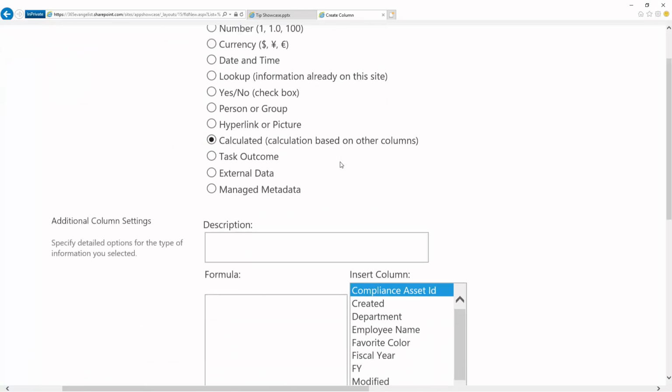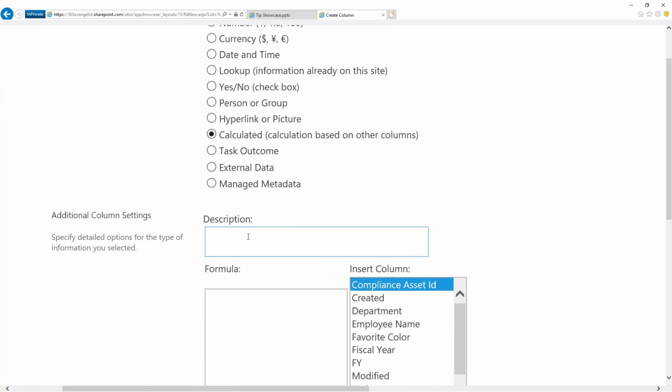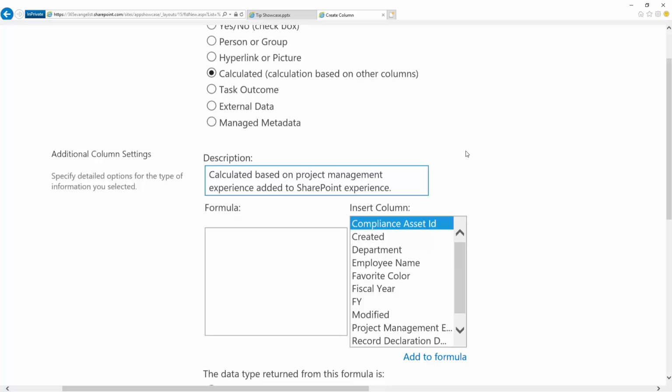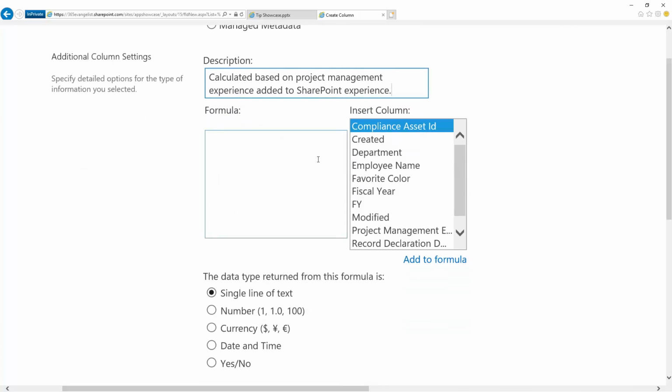And then I already chose the type I wanted, which is calculated. Next thing we want to do is put in a description. In this particular case, we can say calculated based on project management experience added to SharePoint experience. So this allows us to communicate with people how this is all being added up. So put a little description there, and now let's go ahead and put our formula in.